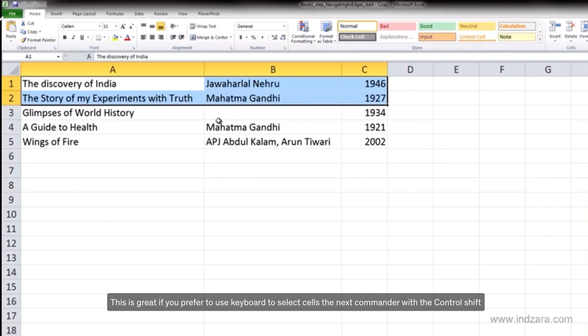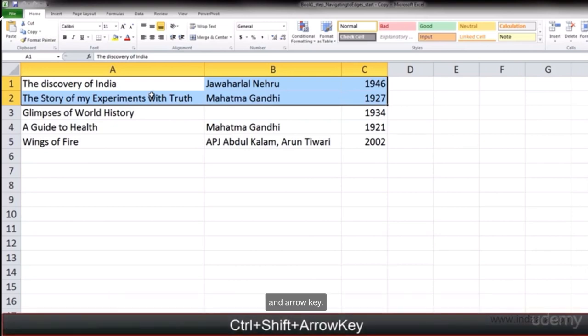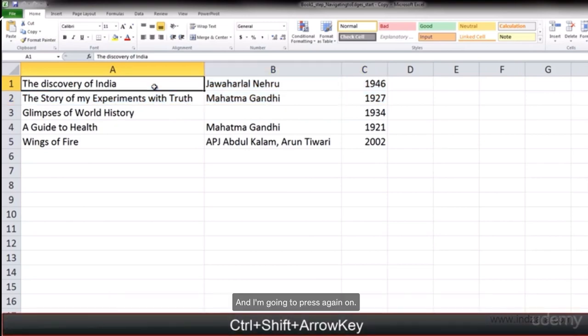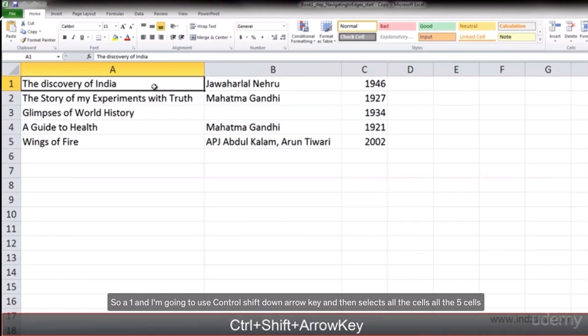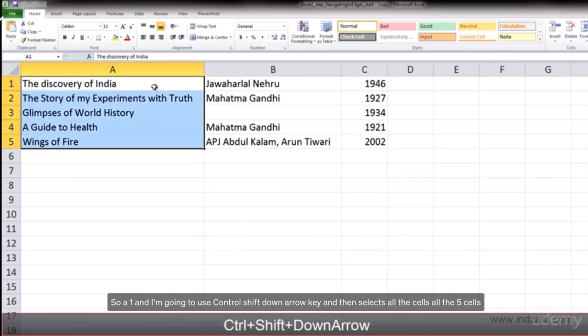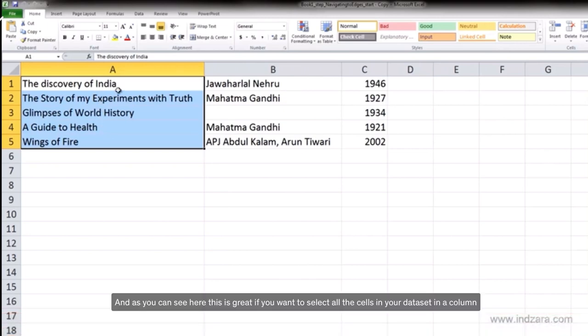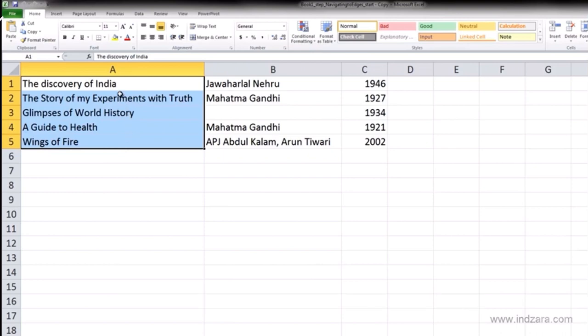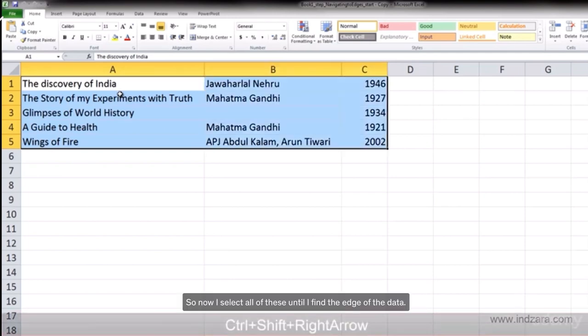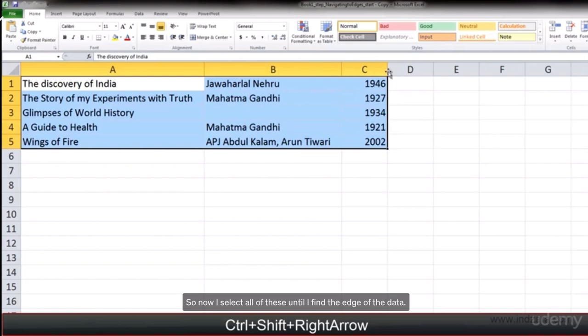The next method was the Control, Shift, and arrow key. And I'm going to press again on cell A1 and I'm going to use Control, Shift, down arrow key. And this selects all the 5 cells here in column A. And as you can see here, this is great if you want to select all the cells in your data set in a column, or I want to select groups of cells together. For example, if I want to do Control Shift right arrow, now I select all of these until I find the edge of the data.